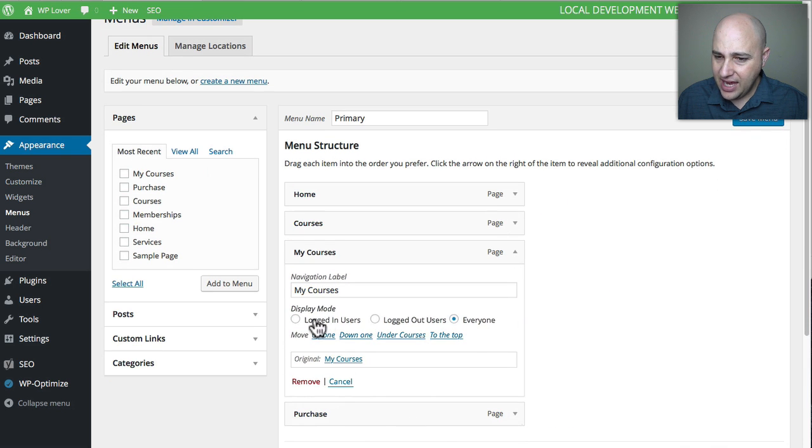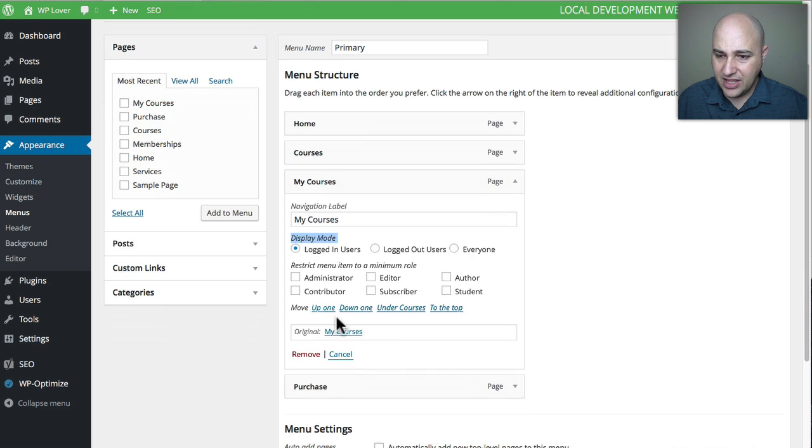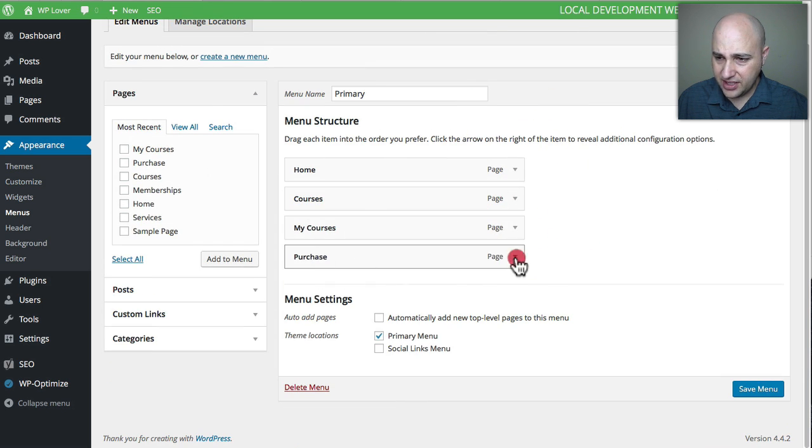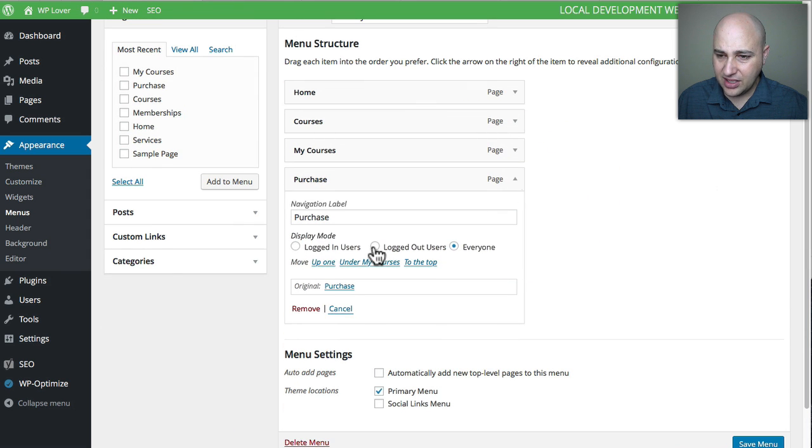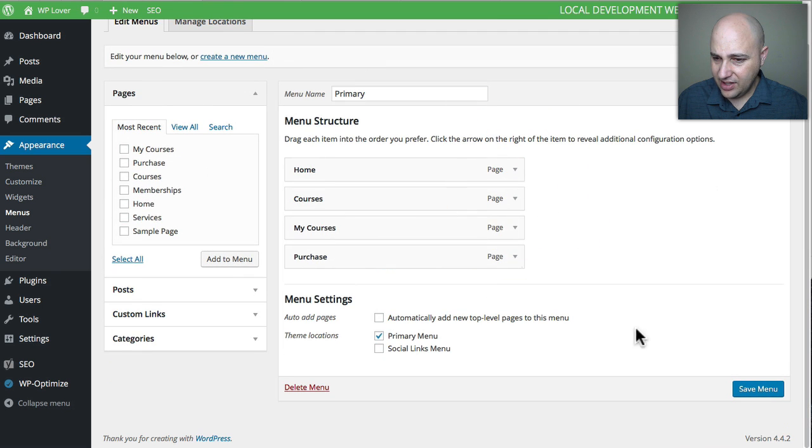And now you can see we have this display mode. I can show this to logged in users or only logged out users, or I can show it to everyone. So my courses would be more of a logged in user. And then you can even restrict it even further by the user type. So we'll just leave that the way that it is. Okay, and then purchase, let's only show that to logged out users, people that aren't already logged in, because it's assumed that if they were logged in, they've already purchased. Okay, so I'm going to change it to that.